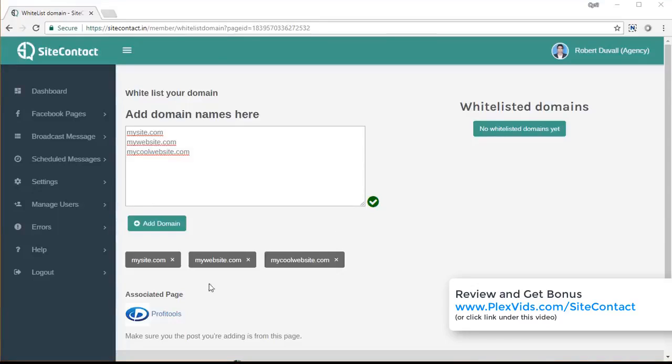You'll see them listed at the bottom. And if you want to remove any particular domain, you can just click on delete this domain and the domain will be removed. So once you're done with the domain whitelisting, I'll go back to the Facebook pages and show you.